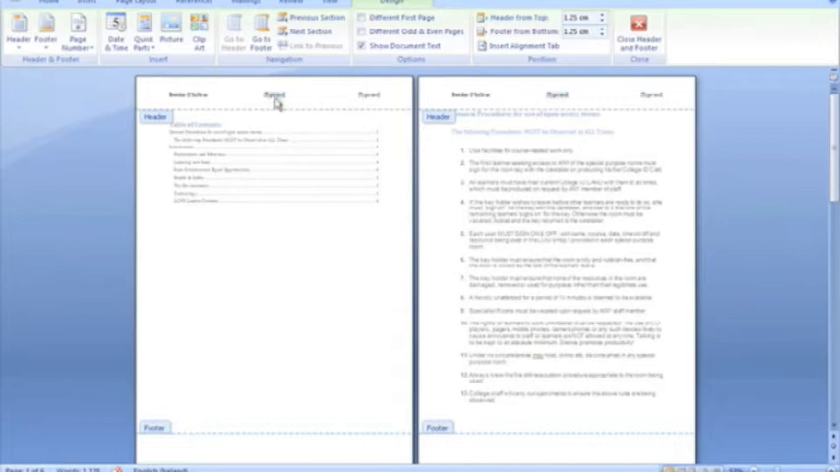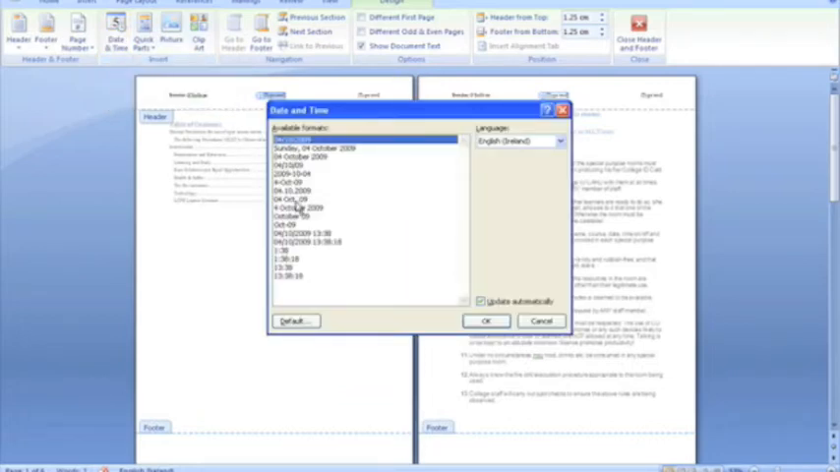In the middle slot, I wish to type in the date, but I don't have to type that in directly because on the insert toolbar, there's an insert date and time option. So I can pop that in there by clicking on it and choose a format of date that I like. I like this one here. And I can choose to have it updating automatically.